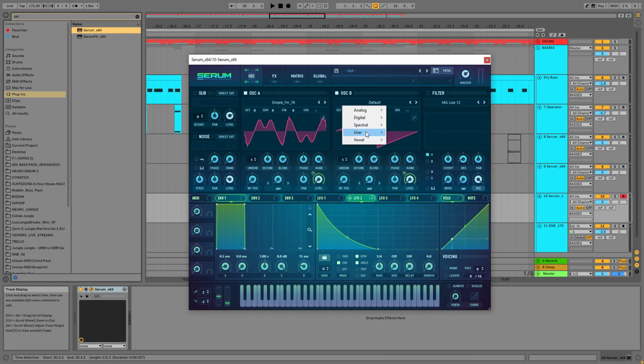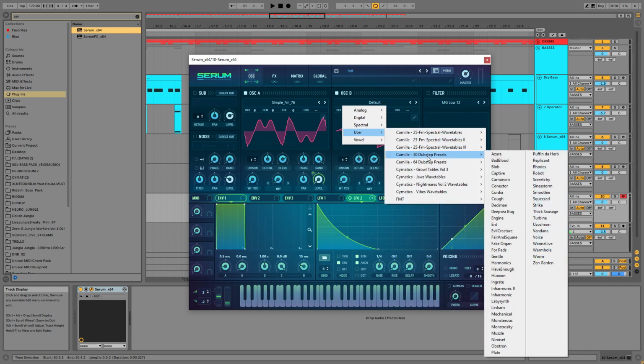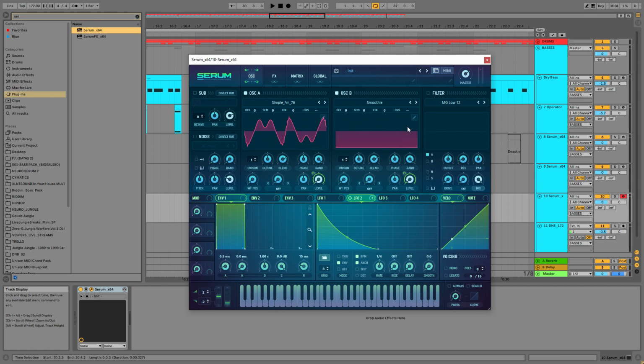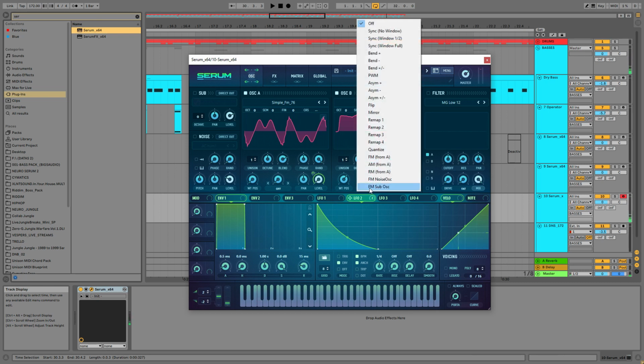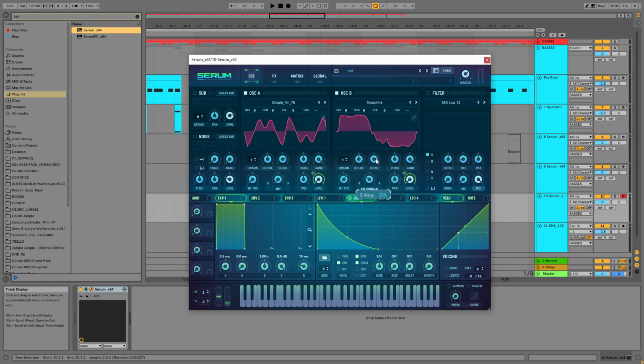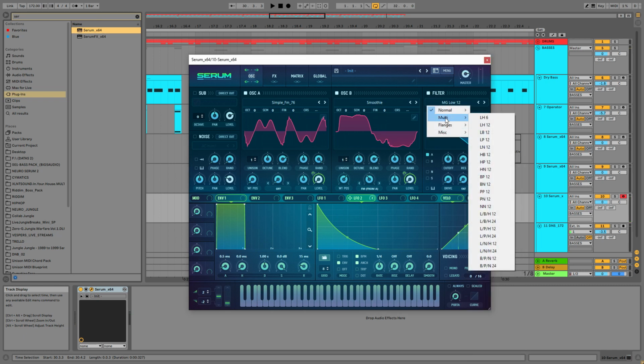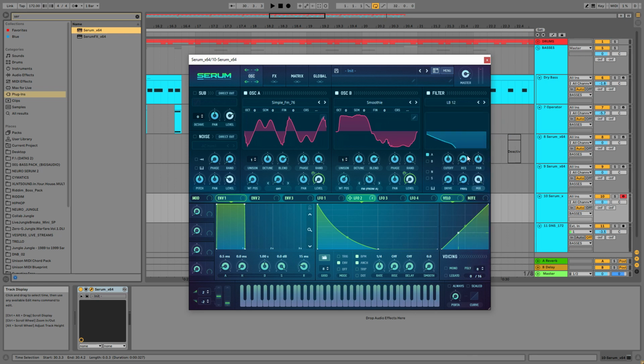So for oscillator B, I want to go again to my own wavetables, and I want to use the smoothie wavetable, something like that. Okay, and let's choose oscillator from A on oscillator B. And I want to use a multi-filter, an LB, so it's a low pass and a band pass at the same time. On LFO 1, I want to make a lot fatter kind of waveform, something like this, to keep the filter opened a little more.